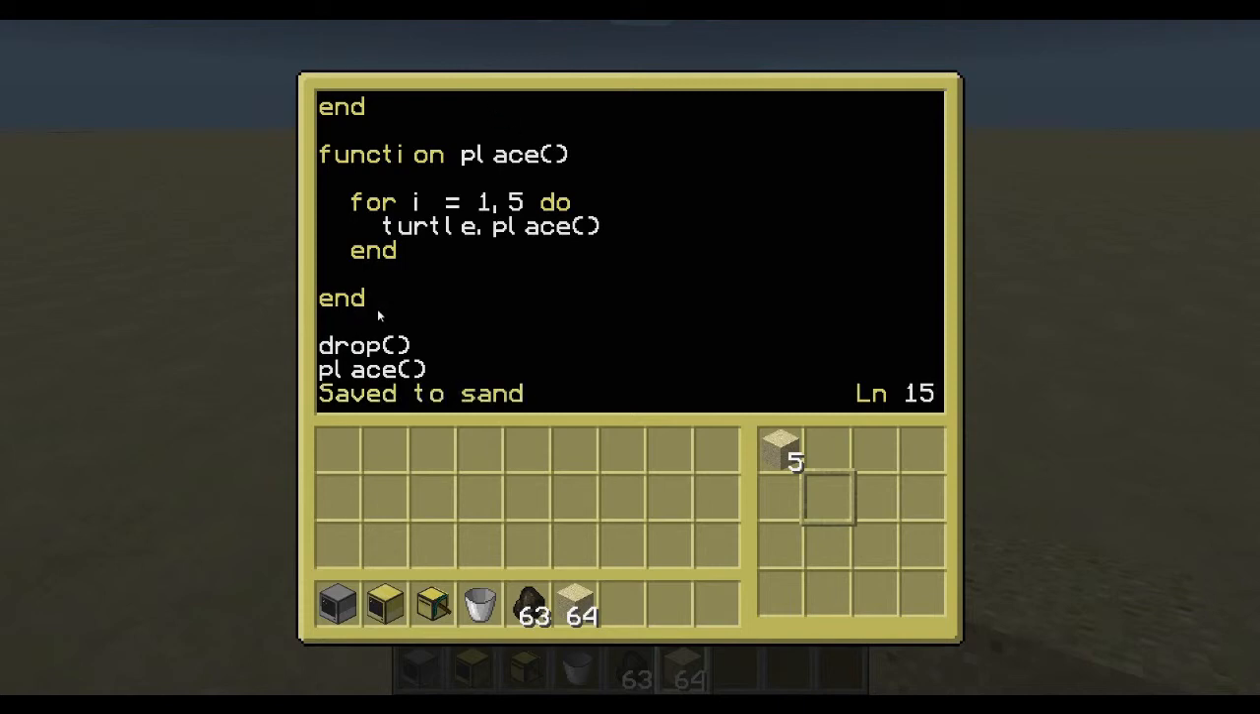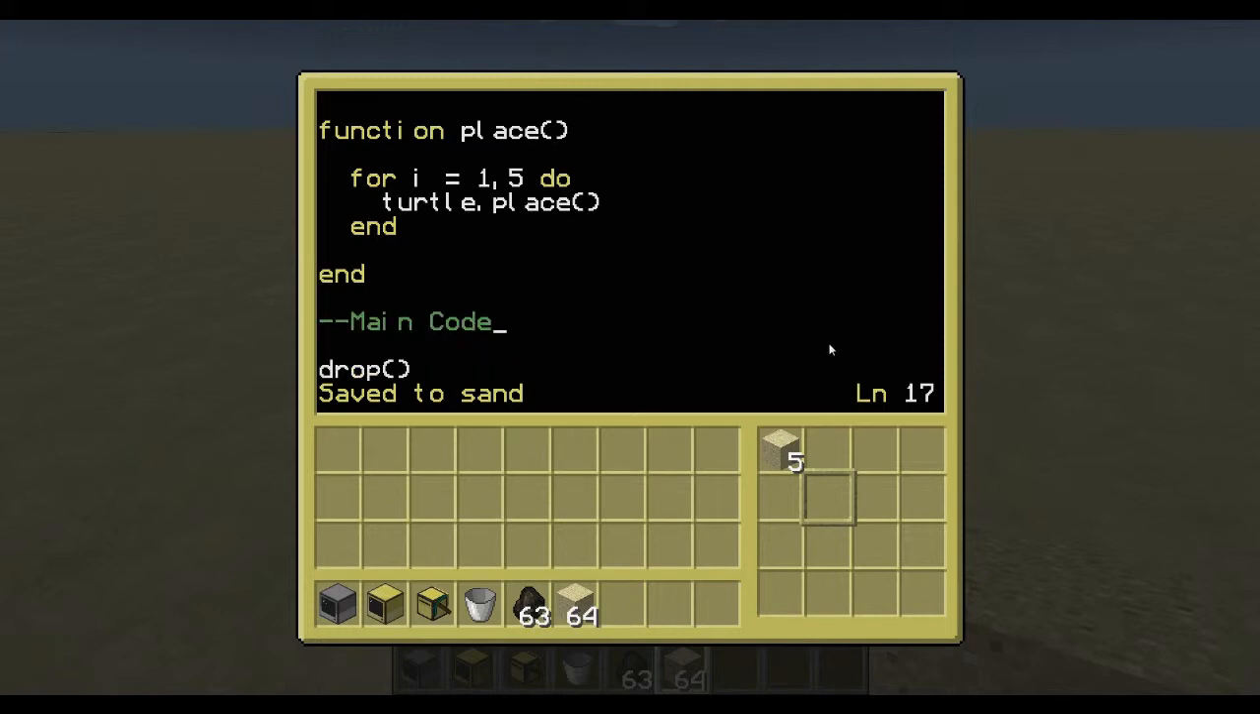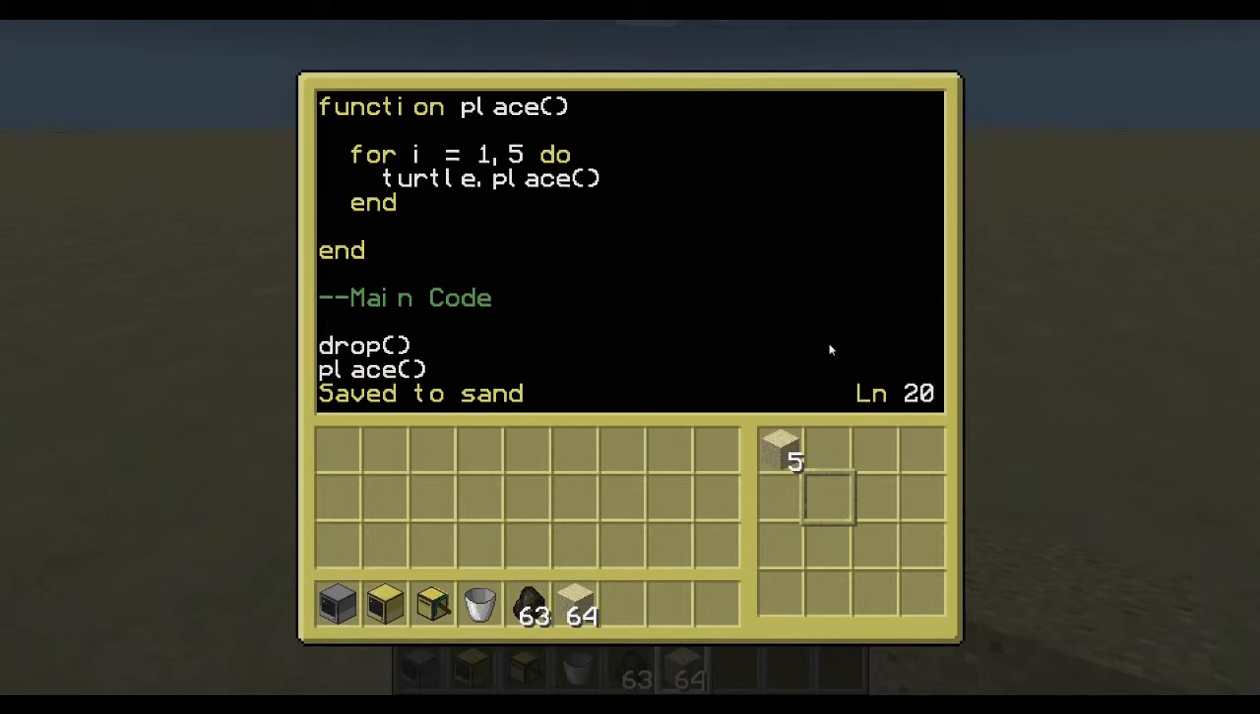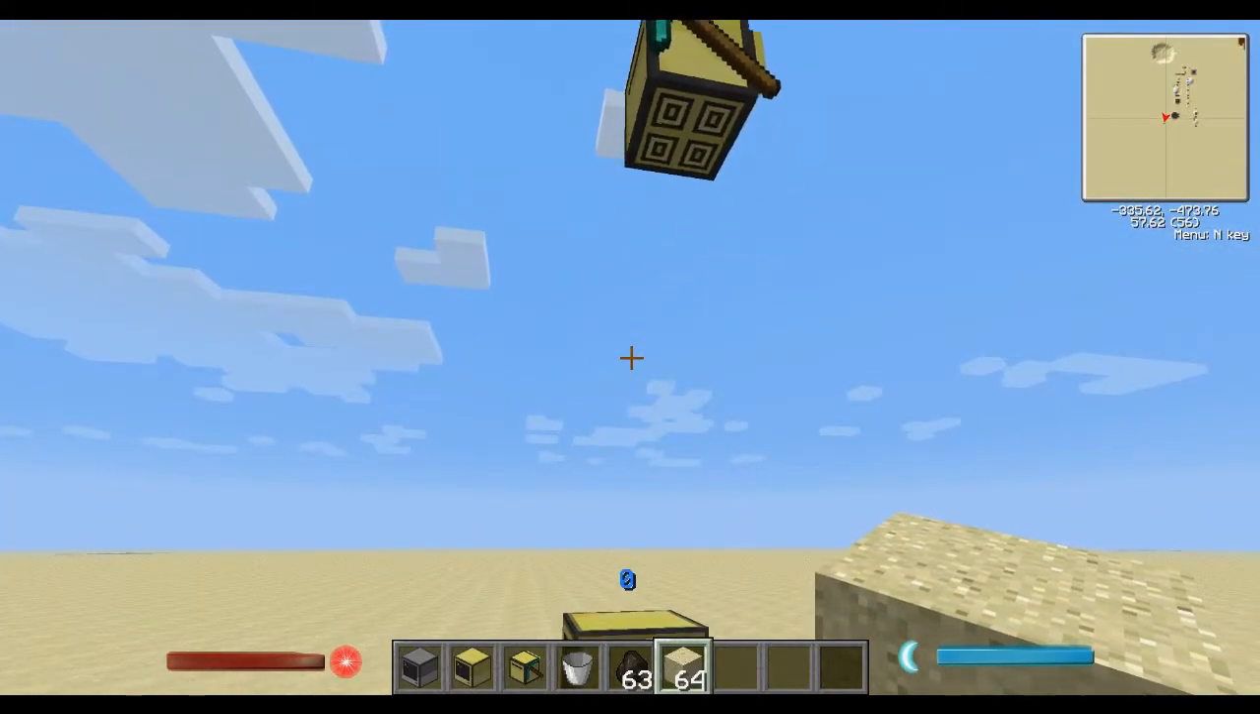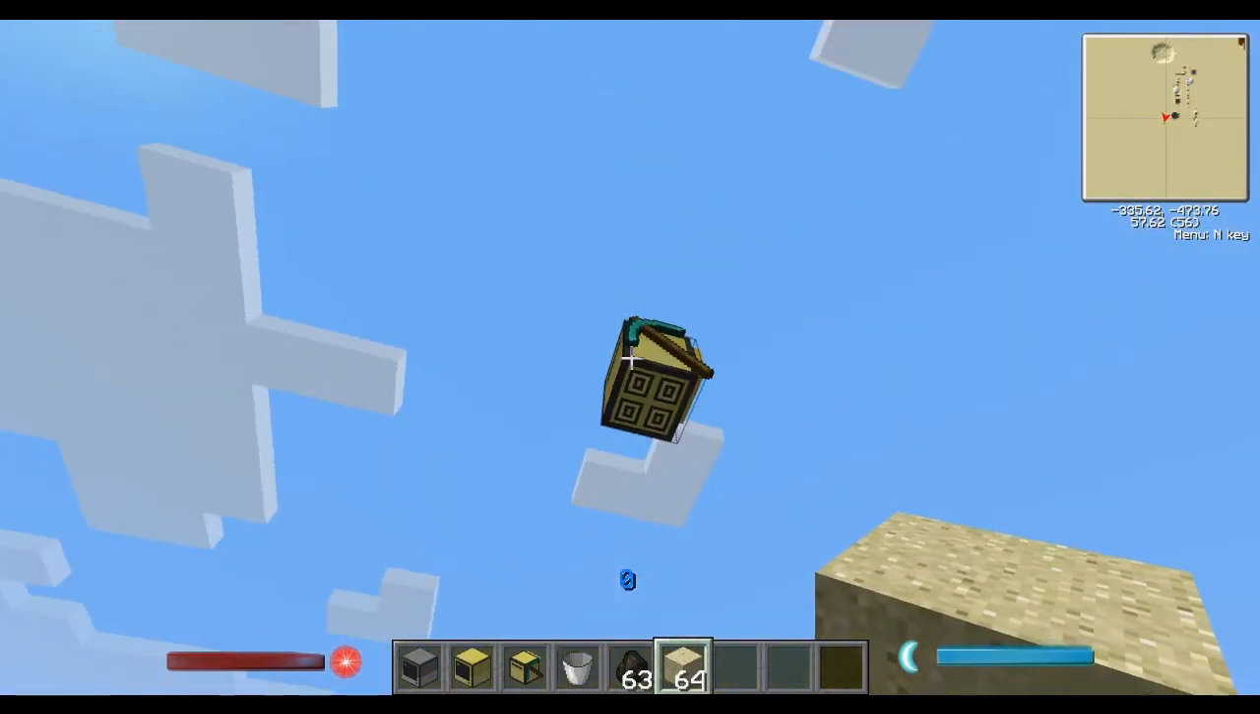Actually, here, let me help. This will make it a little bit... There. I always do that. Makes it a lot easier because it's like, okay, all functions are done. This is our main code. Now, let's run sand. So it'll go up 5, and it'll place 5.